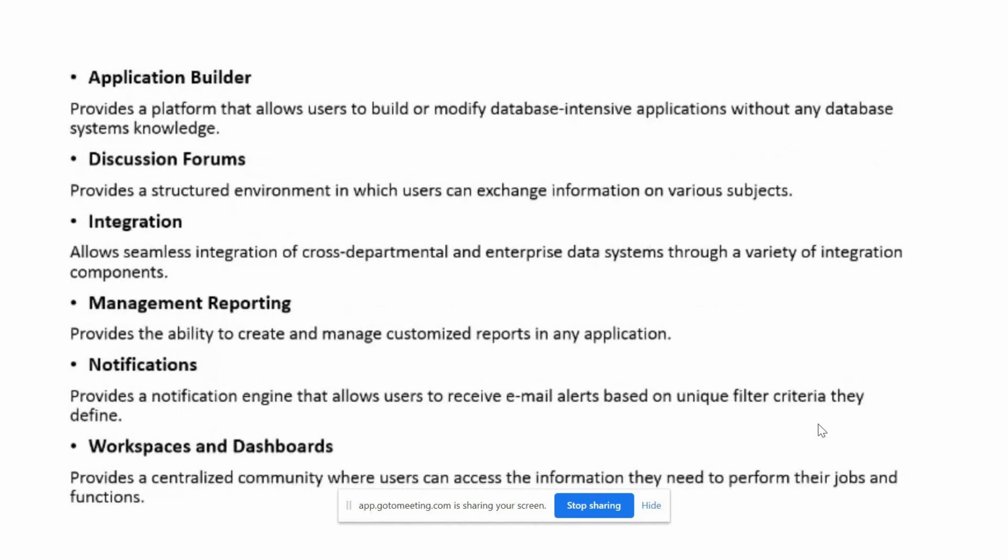So the next is discussion forums. Discussion forums is a kind of forum where you can exchange information, like if you want to discuss any of your topics between your end users. You can discuss in that discussion forum.